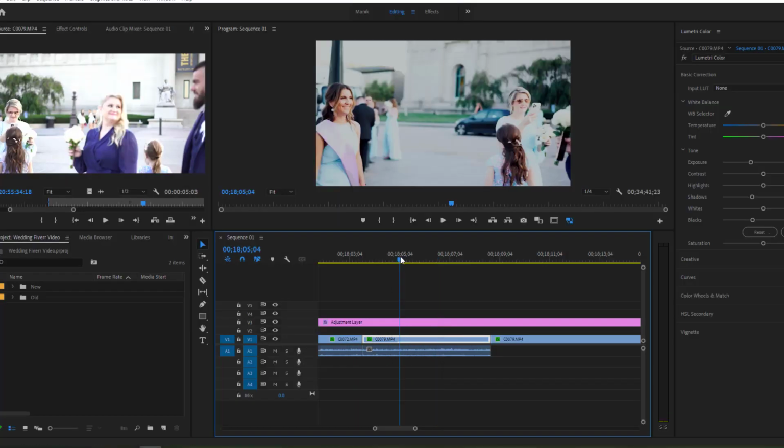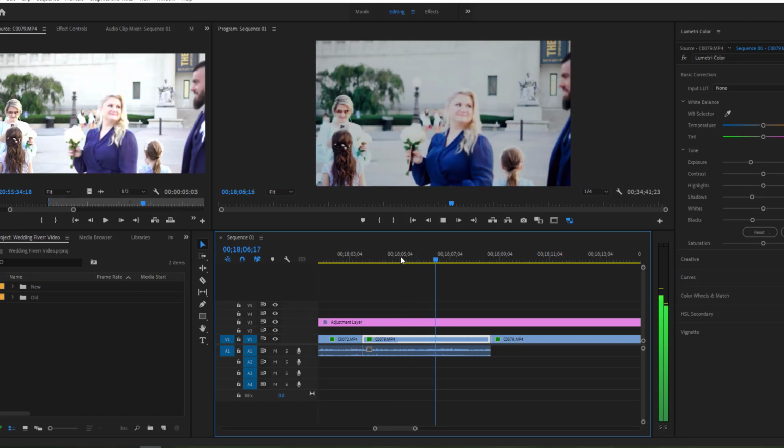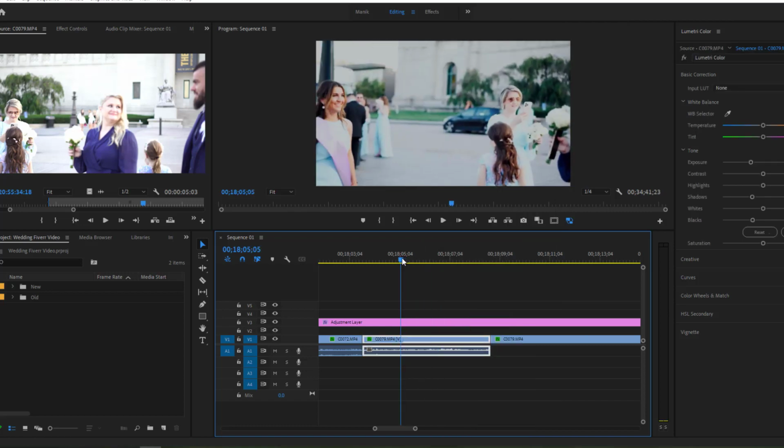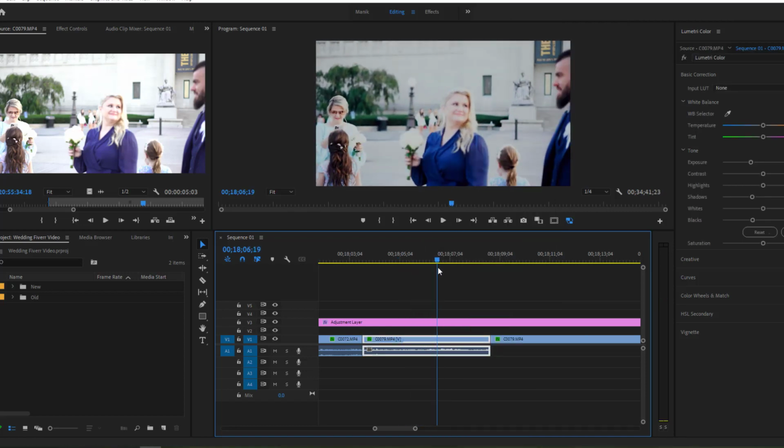So you can see the audio is taken. It is exactly the same timing as the clip, and from here you can also link that. So your clip will be with your audio as it is.